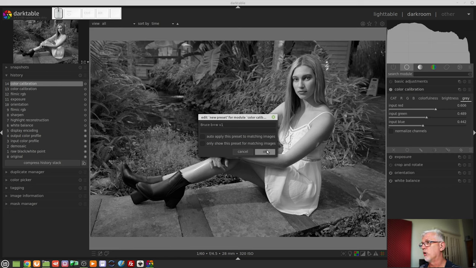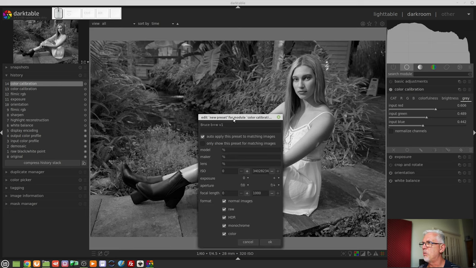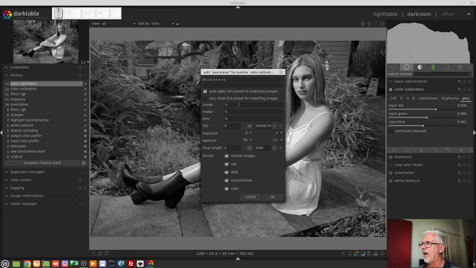Now, before I click on OK, you'll also notice there are some options here to auto apply this preset to matching images. This is a very powerful feature indeed. By clicking this box, we now get the opportunity to enter search criteria that Darktable will use, not for existing images. It will only do it for images imported in the future.